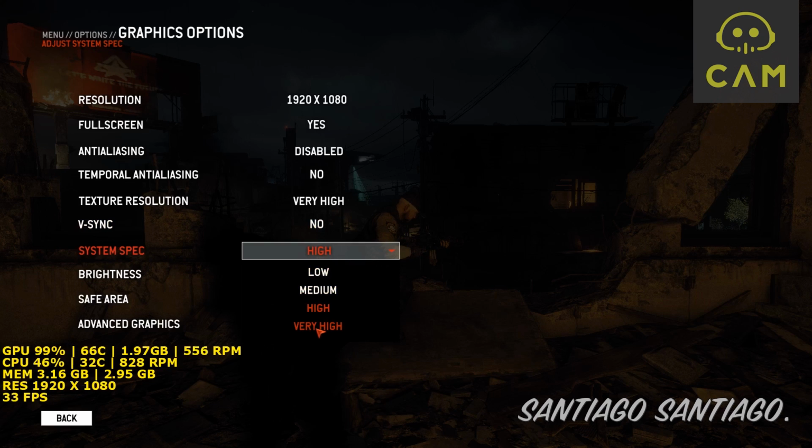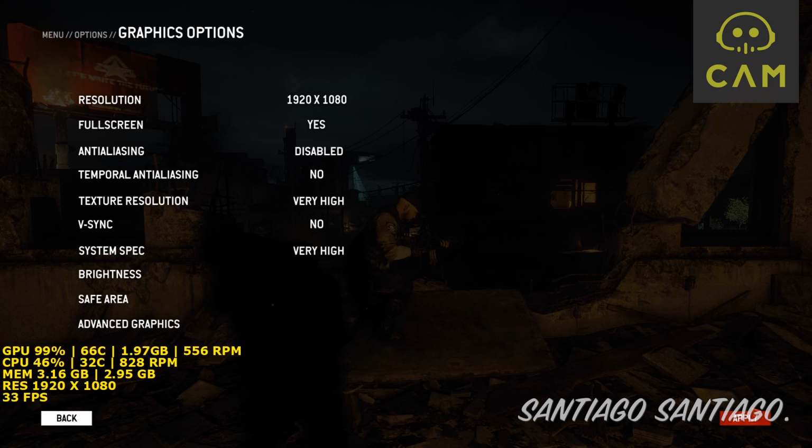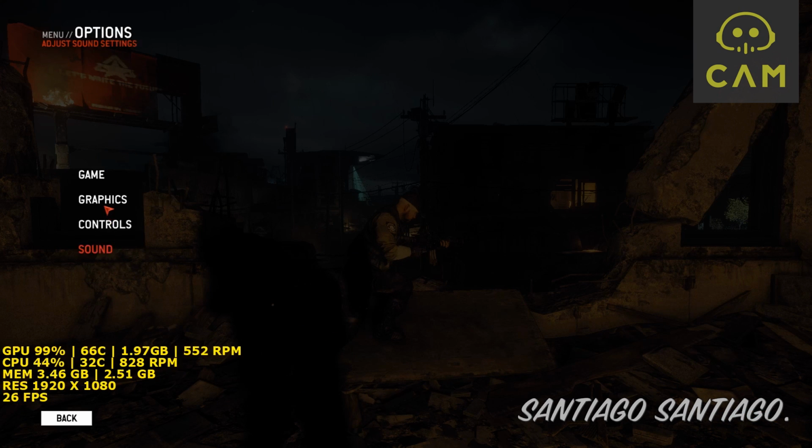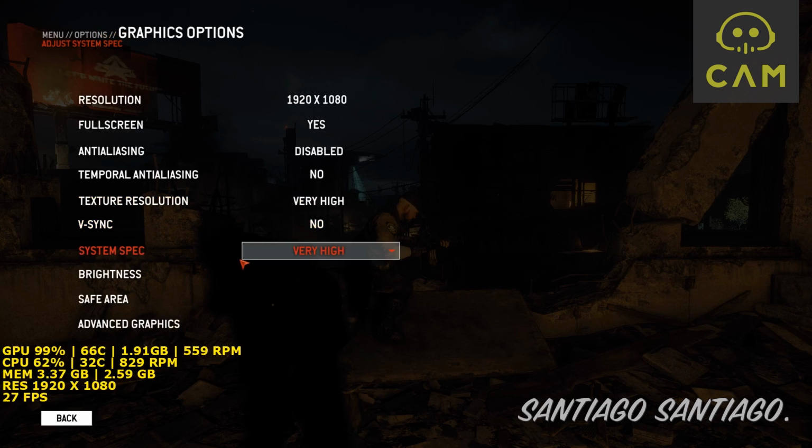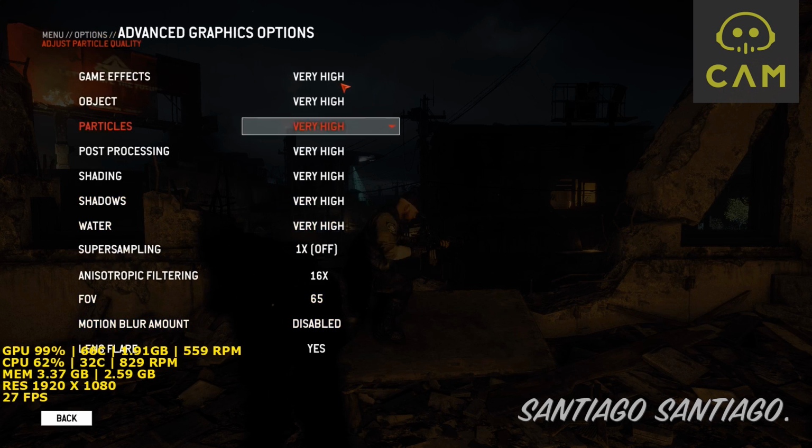Very high is kind of demanding, so I will show you this first. I will apply the settings. As you can see here, we have 26 FPS, so I'll show you what to tweak.